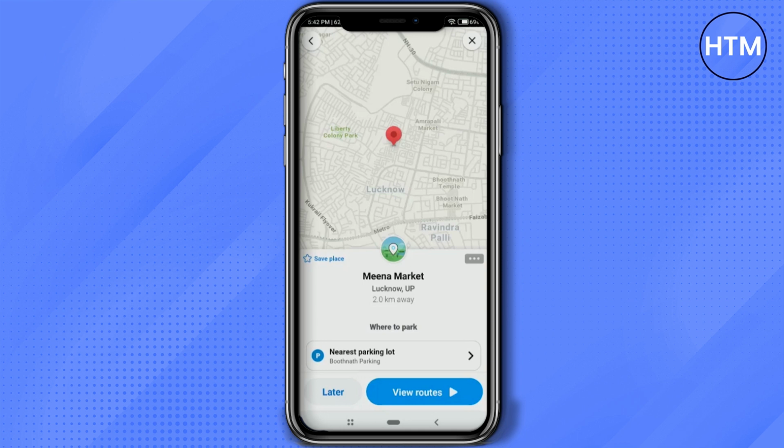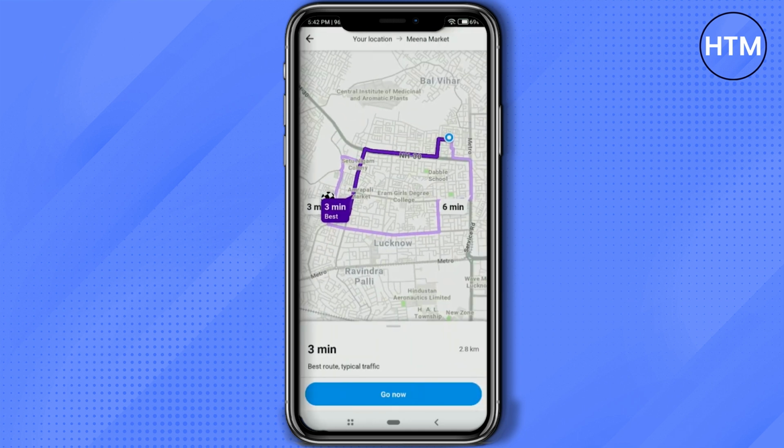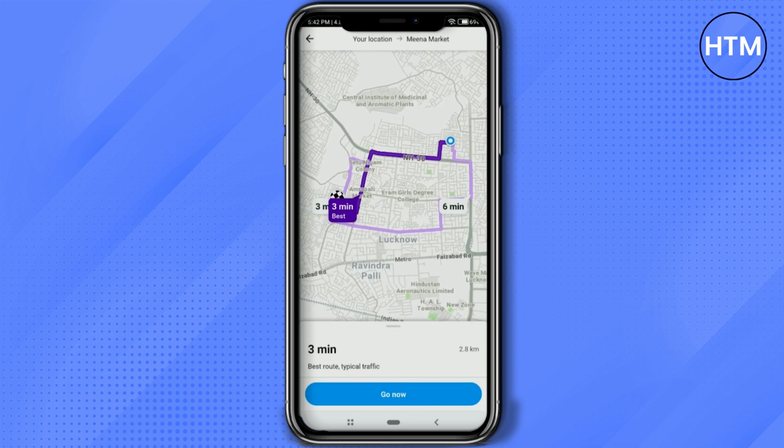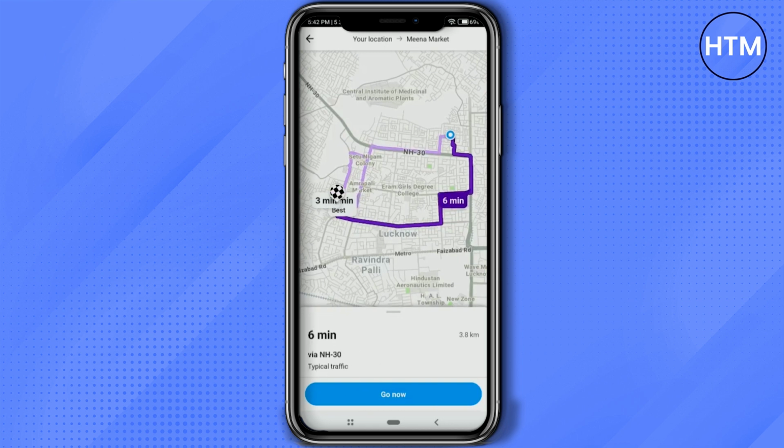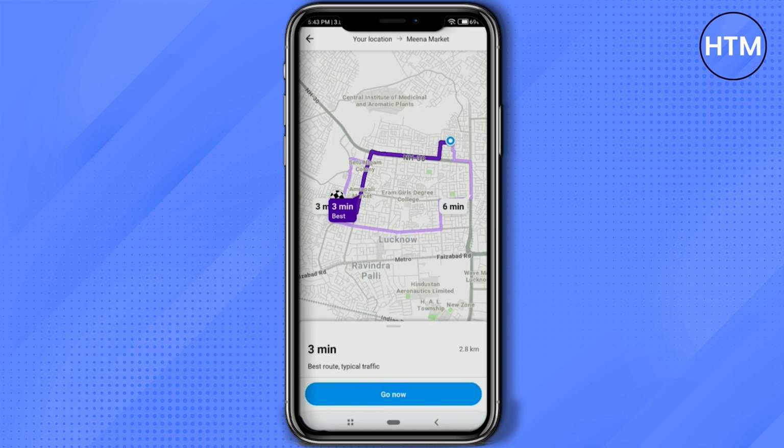So click on that, then wait a second. That will show you the best route that is available for you. Now if you're okay with that, just simply click on go now. But if you want to change the route, you can click on the other purple line shown to you on the screen and the route will be changed. And if you want to go from this particular route, you can choose this route. So I'm going to choose the first one. So after choosing a route, just simply click on go now.